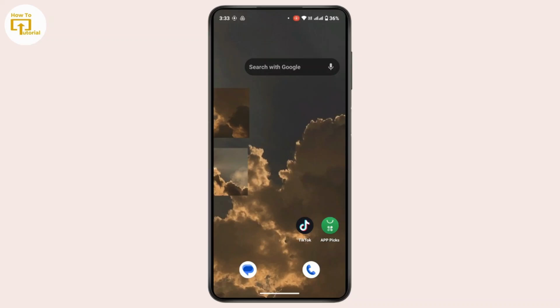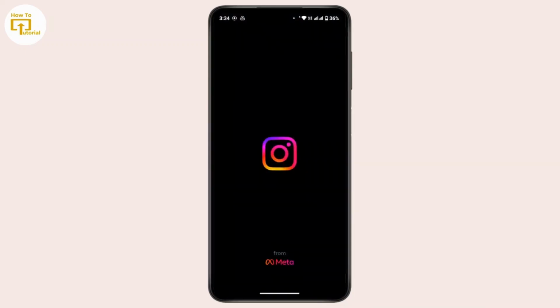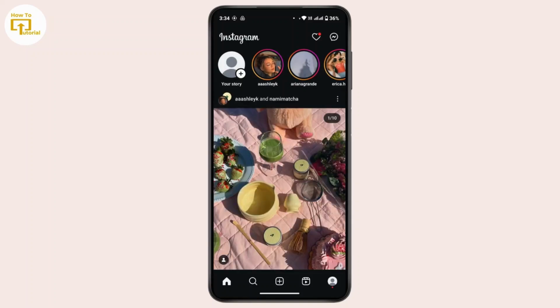Instagram provides a recently deleted folder where deleted content is stored for 30 days before permanent removal. So in order to restore them, you have to open up the Instagram application and make sure that you're logged into your account.